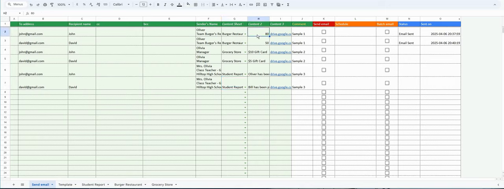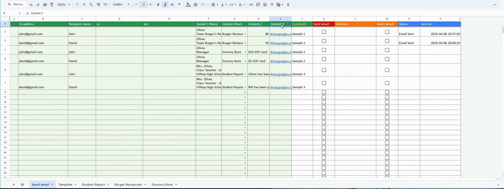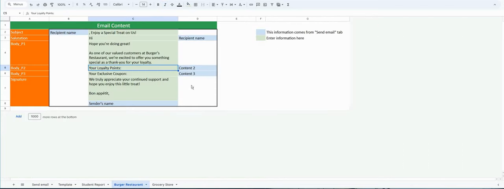Now columns H and I, this is where we have to enter the customized information for the specific customer or the student, whoever you're sending to. So let's take the burger restaurant as an example. In this case, just look at where content 2 is. You can see the name of the column is content 2 and content 3. In content 2, you need to enter the loyalty points. In content 3, you have to enter the link for the coupon.